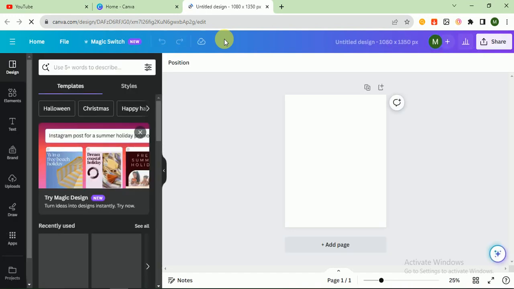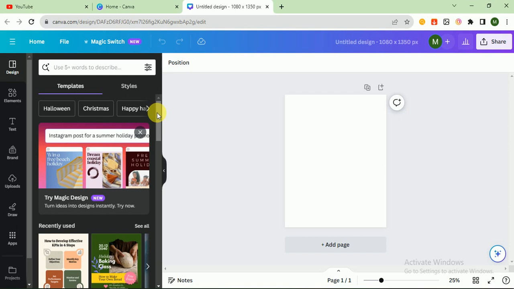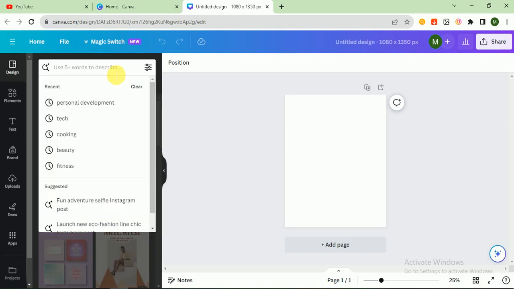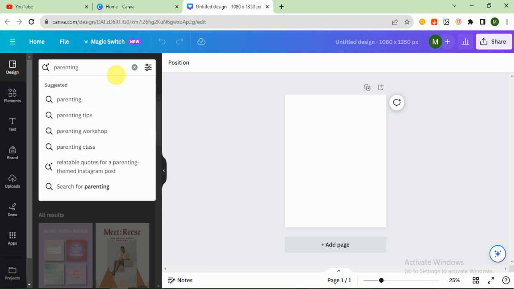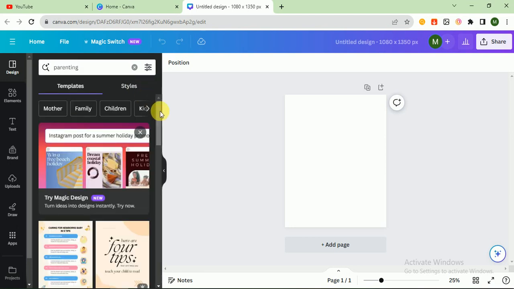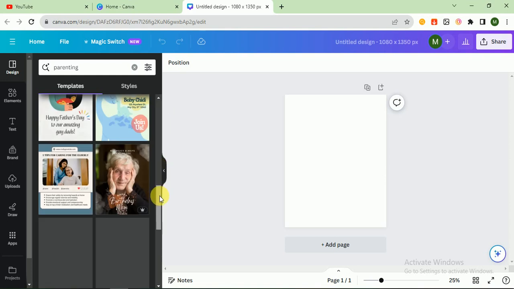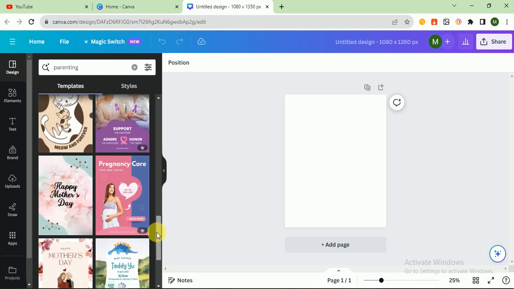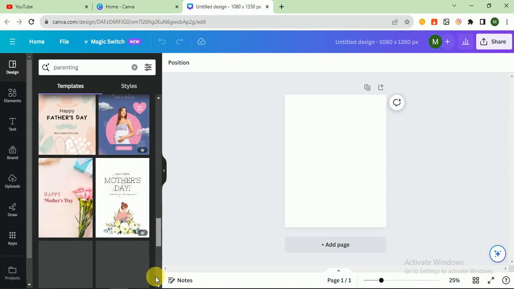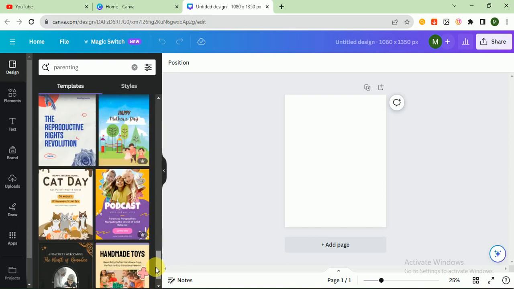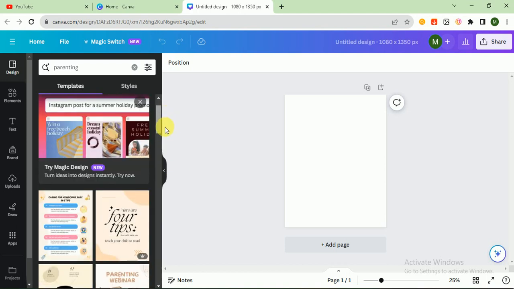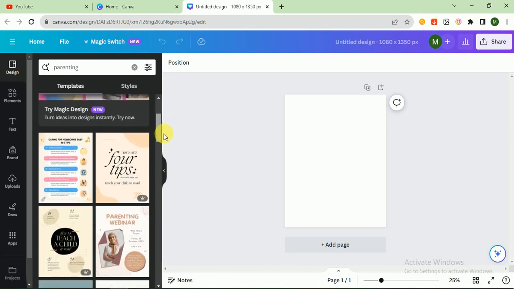So guys, it is loading. It depends upon the internet speed. So here I search parenting, and it shows me different templates according to parenting. So you can offer these services to different YouTube channels, TikTok accounts, Instagram accounts, etc.